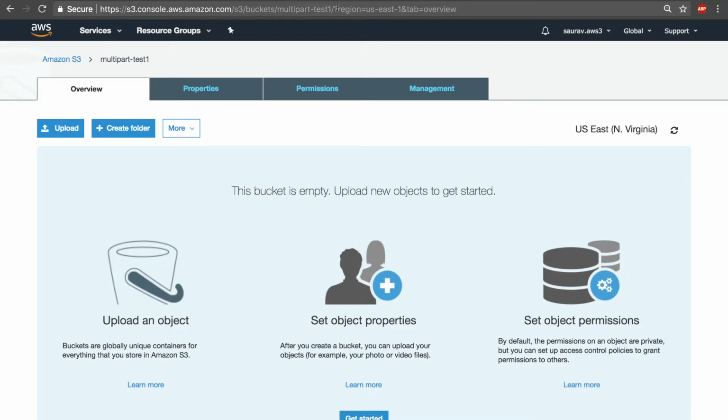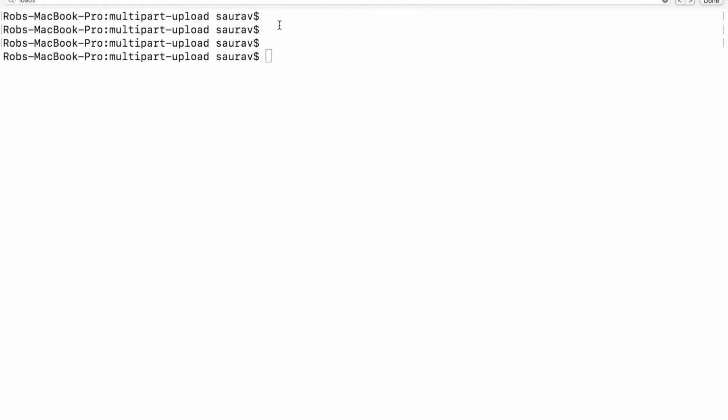So I'm going to quickly grab the name of this bucket, copy this, come back to my command line, and use the command AWS S3 API. Now this command is installed if you have installed the AWS command line interface. Normally you would do something like AWS S3 CP or LS to list, but this will provide you more functionalities to work with Amazon S3.